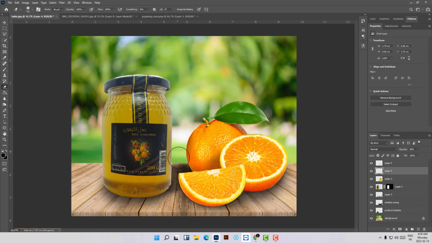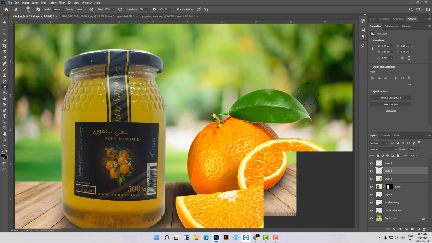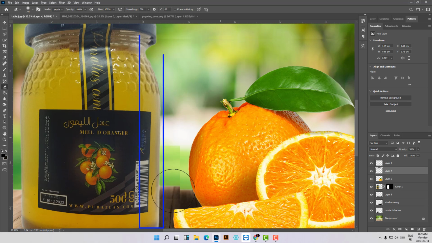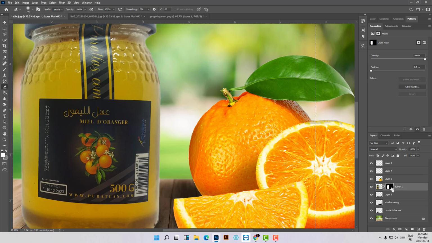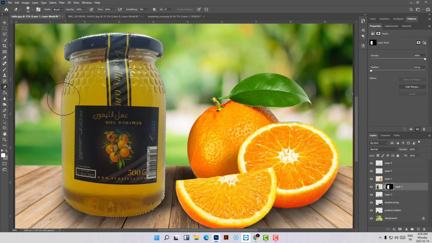What I need to do is I have this issue over here, this white lighting over here, and to fix this all I need to do is I have the bottle over here, so I need to click on the mask of the bottle, as you can see. Now the bottle is selected.